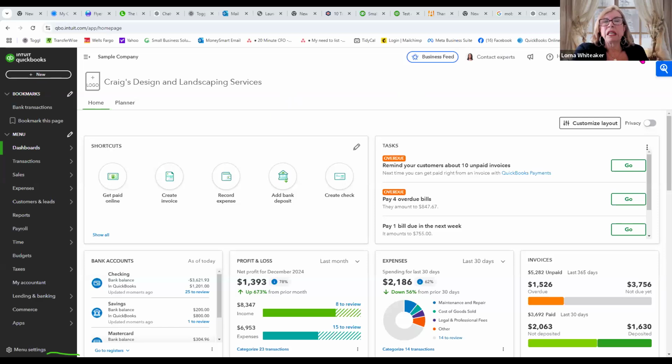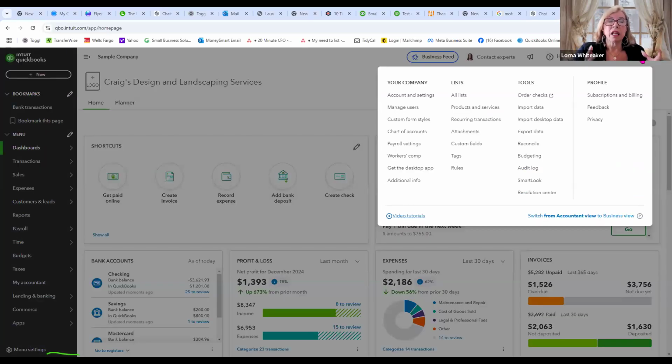So let's look at the gear icon first. In the gear icon, this has got a lot of navigation. Each one of these things on this list takes you to a different location. Please note the chart of accounts. This is where a lot of activity will occur and will help you get clarity on what it is that you're doing and what accounts you already have set up.